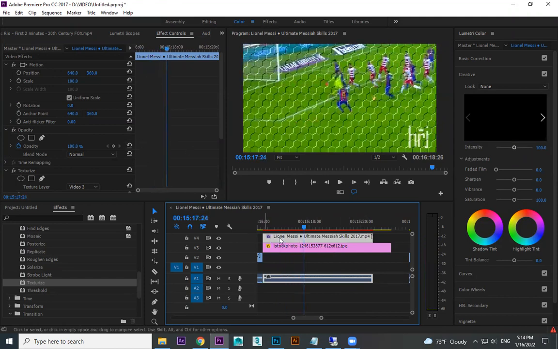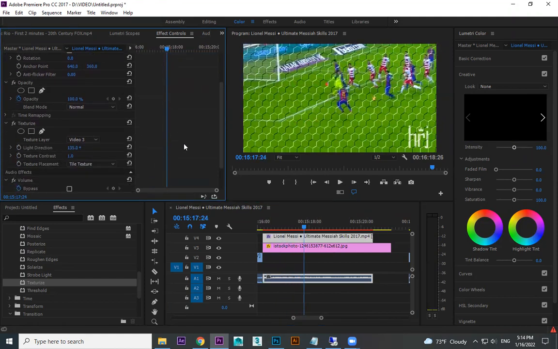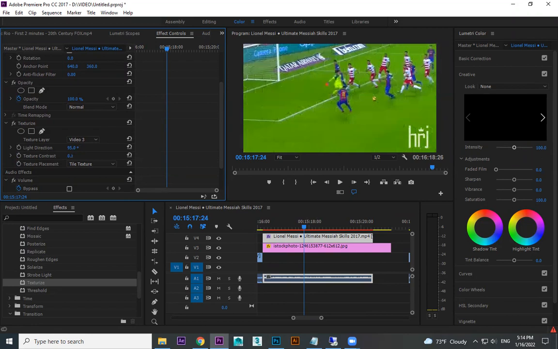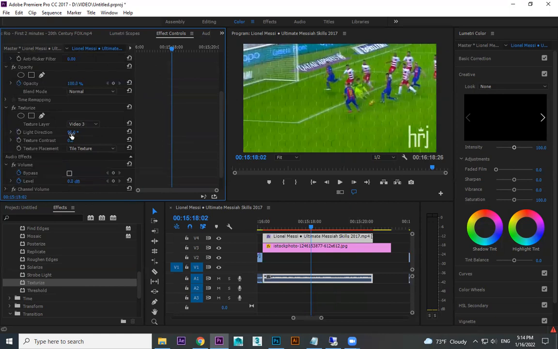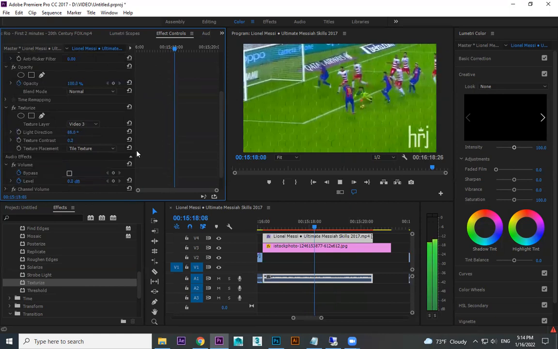Now you can select this one and adjust the properties based on that. What is the direction, if you want texture contrast, how much you want, a bit, little bit only, that kind of texture. Tiling, center only, stretch to fit. So I'd like to do tile textures. The textures we have taken are suitable, that's fine.